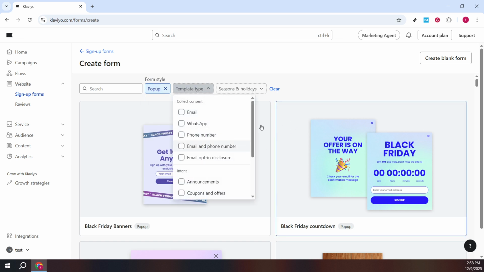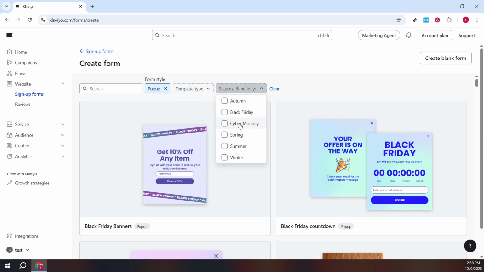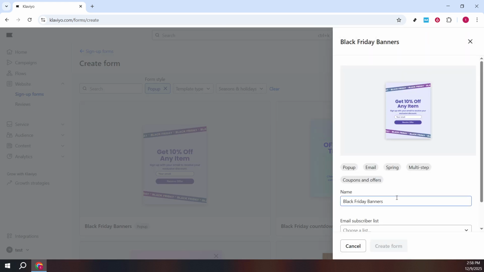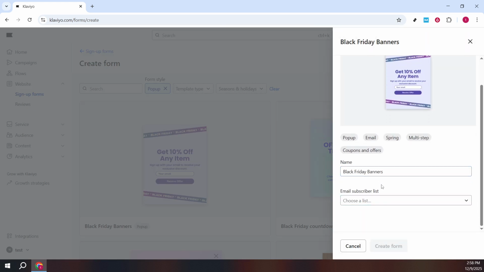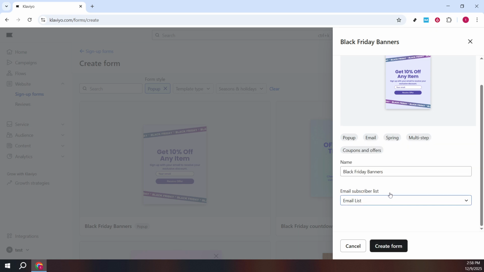If you're running a seasonal campaign, open the Seasons and Holidays category and select a template that matches your brand and timing. Click into the one you like to preview it, then continue. Give your form a clear internal name so you can find it later. Then choose the email subscriber list where new signups should be added. This ensures your pop-up sends contacts to the right list for future campaigns and flows. Click Create Form and you'll enter the visual editor.